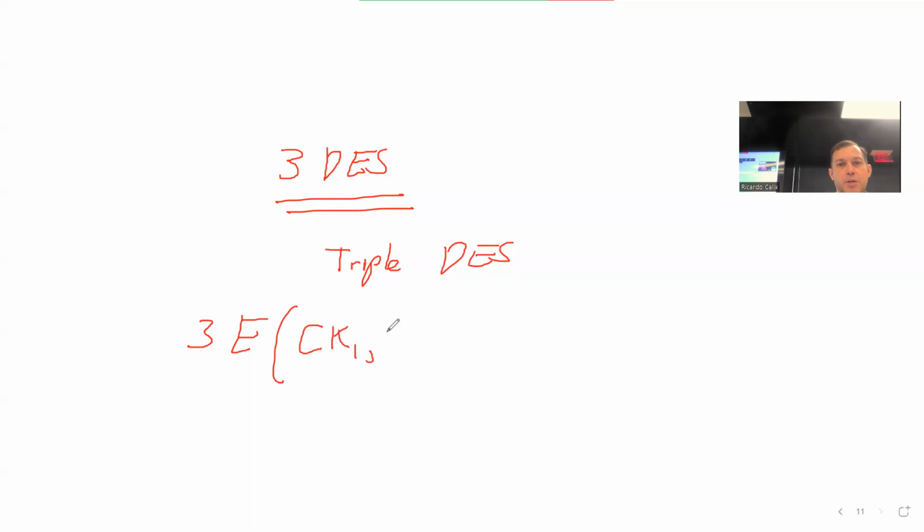It makes no sense to use the same key 3 times, because once they break 1 key, they would break all 3. Instead, you want to have 3 keys so that they break 1 and then they still have to break the other 2 keys, and it's not so straightforward. And it may not be a linear time that it takes to break it, because it's a little bit harder. So given the message here, that's the basic algorithm.